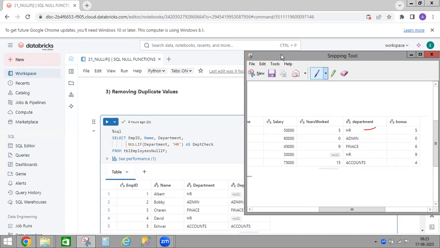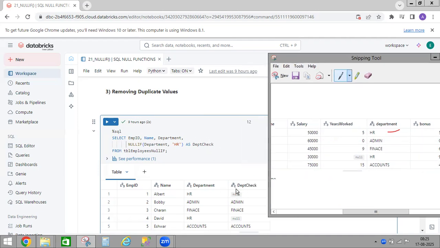So department check, this is the new column. In this new column, it will give you null because both HR and HR, both expressions are the same. Next, it will come for admin. So admin, HR. Since both expressions are different, it will give you the first expression as output, that is admin. And this record, finance, HR. This is also the same. Both expressions are different, so it will give you the first expression, that is finance.